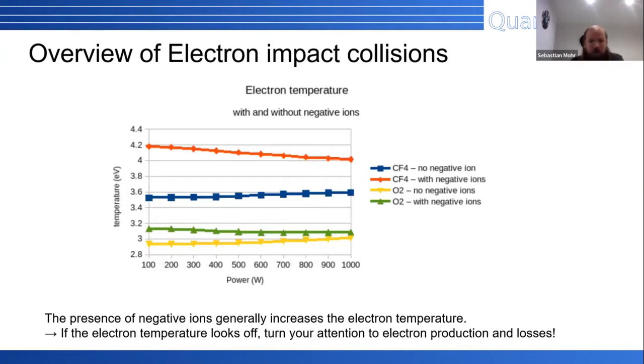And the same goes, for example, for dissociative attachment. You see some examples of CF4 and O2 simulations, where in one case we didn't include negative ions, and in the other case we did include negative ions. You see in general that including the negative ions can lead to quite a bit larger electron temperatures. And again, if the dissociation rate coefficients are very sensitive in this region, this can give you a lot higher degree of dissociation than the case without negative ions.